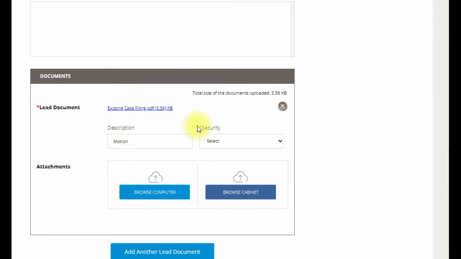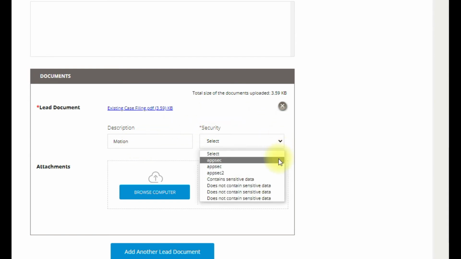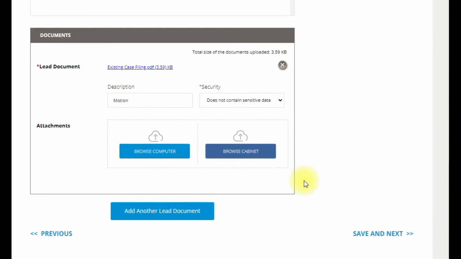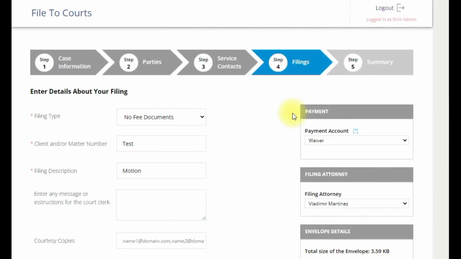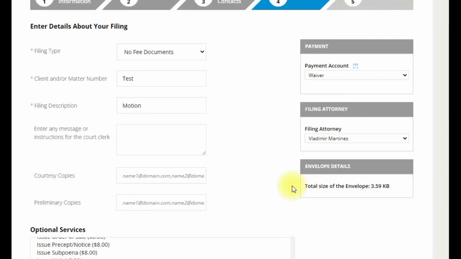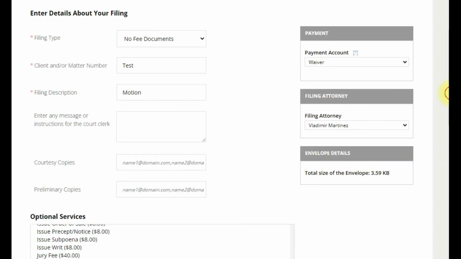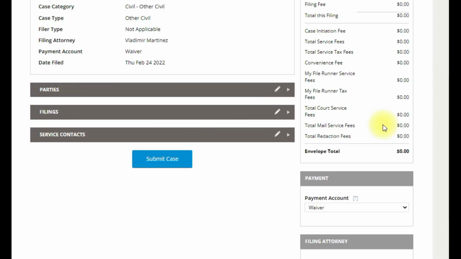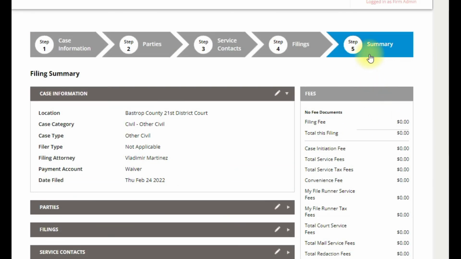Next, we'll have our document security type, and we will come to our security type, and press does not contain sensitive data. Now, as we scroll down, we have one more slot that says attachments. Same procedure, just upload your attachments as you did for your lead document. And now as we review, everything is checking out, it looks good, so we're ready to scroll down and we're ready to click the Save and Next button, which takes us to step 5, the summary page. I told you, 4 steps to freedom, and we're ready to go.